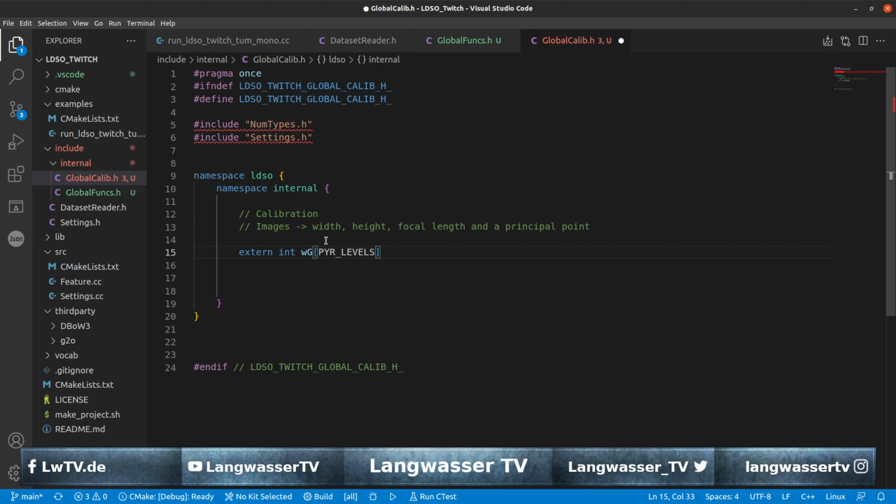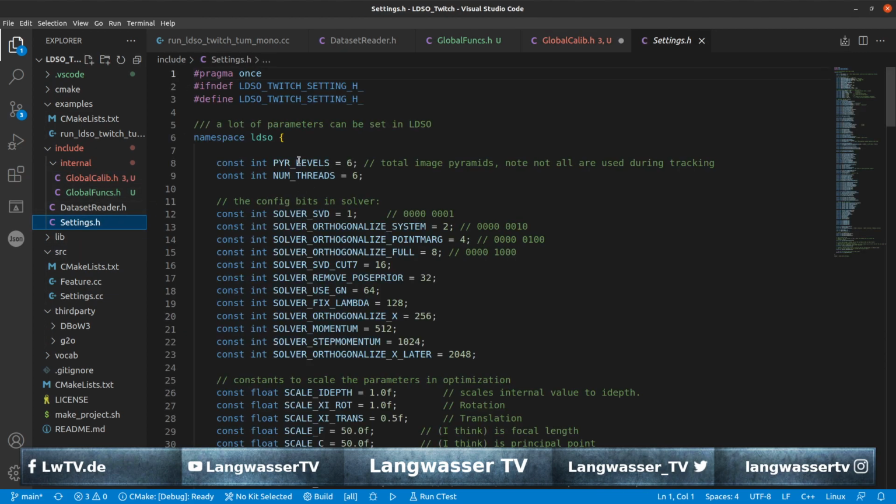It's not exactly the same with this pyramid levels, but this will be a local variable, I think, that will be defined now. No, sorry, that's wrong. It will not be defined in this file. It should be actually the same pyramid levels that's defined in settings. I don't know why it's not recognizing that.